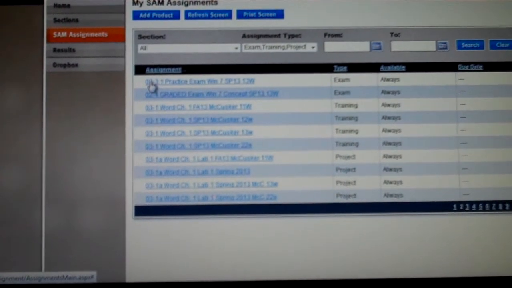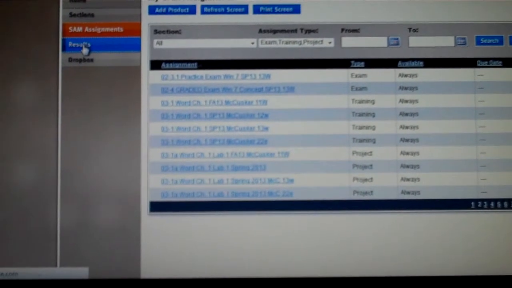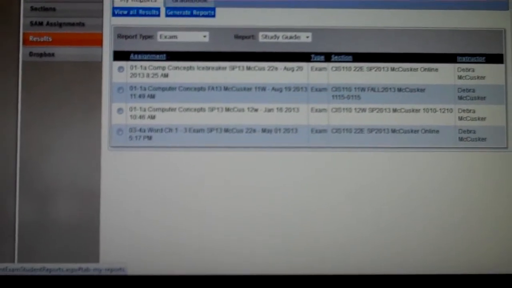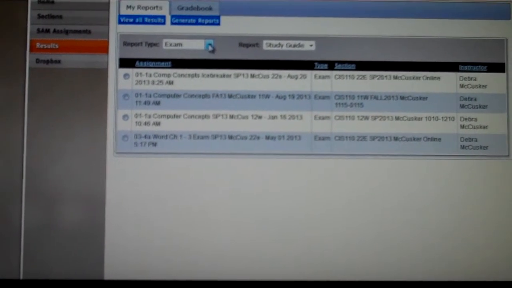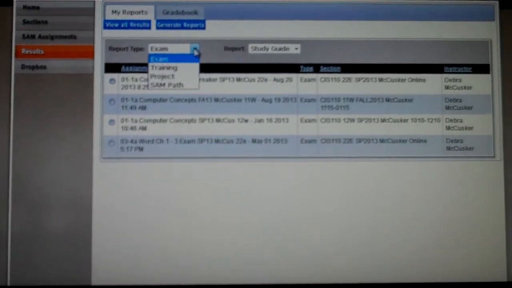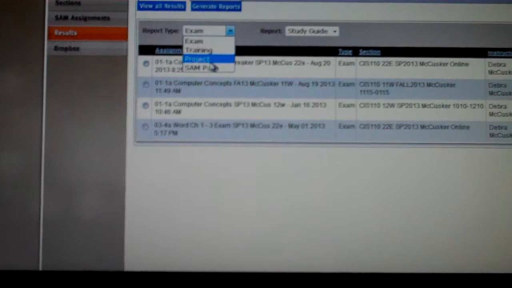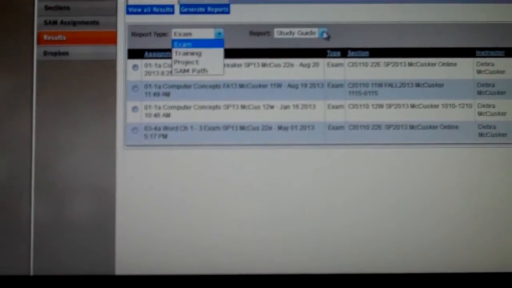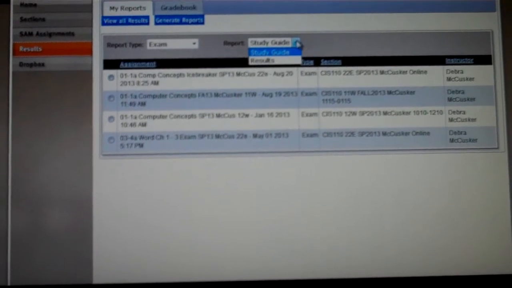Of course, after you've completed anything, you'd be interested in knowing how you've done. That's done through results. So let's click that and see what we can see. Well, we have the tab here called My Reports, and we can see that report types can be of several different varieties: exams, training, projects are the ones that will be interested in this class. Each particular report type also has a drop down for a particular format of report.